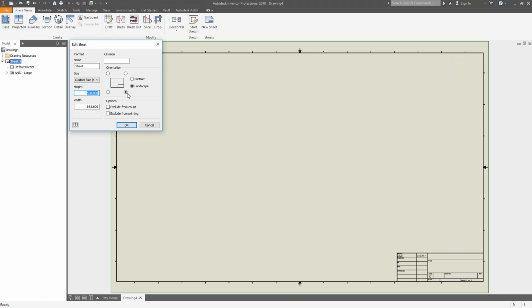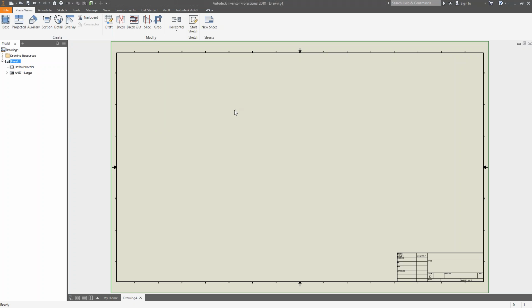You can also change the orientation from portrait to landscape. You can move the title block to be in a different location. So all kinds of options here inside of the edit sheet. We're just going to stick with this standard D size drawing here. But when you look underneath sheet, now you have a default border and you have an ANSI large. This is the actual title block itself.